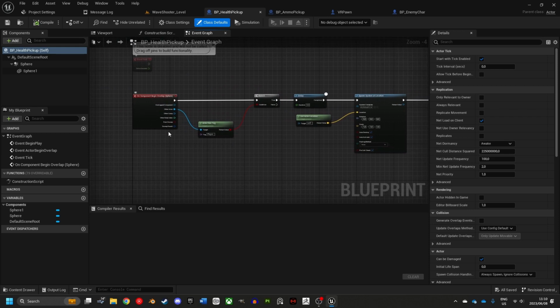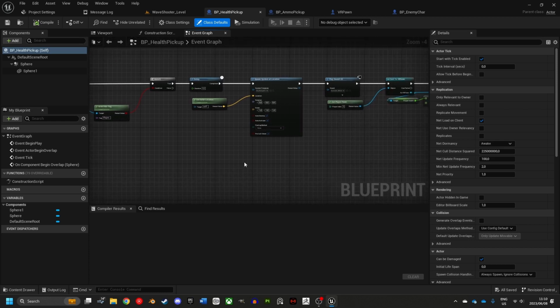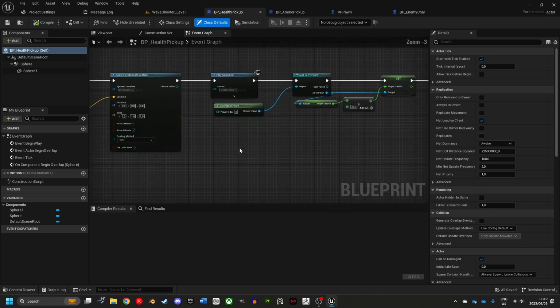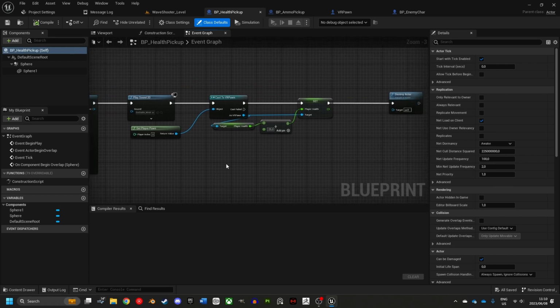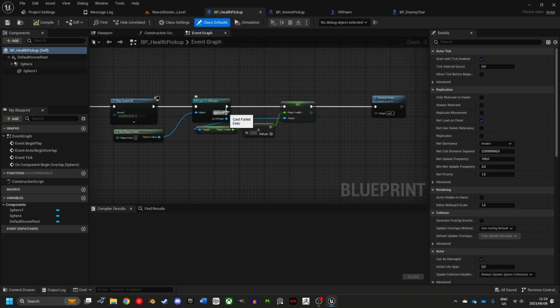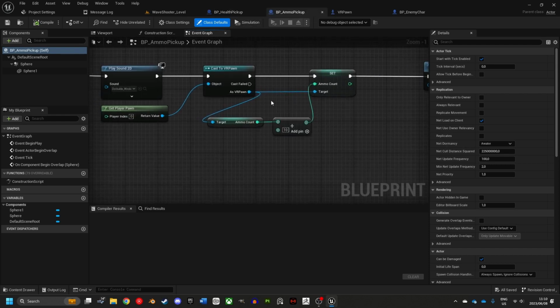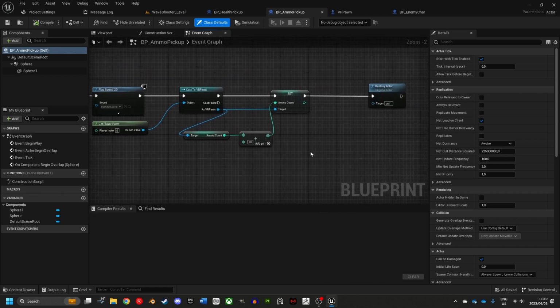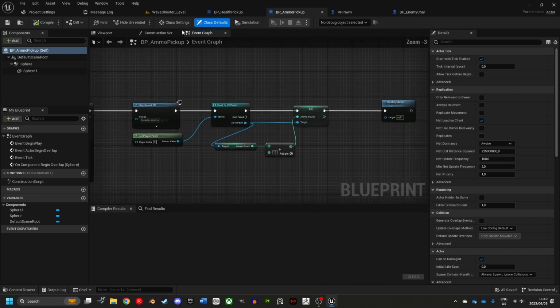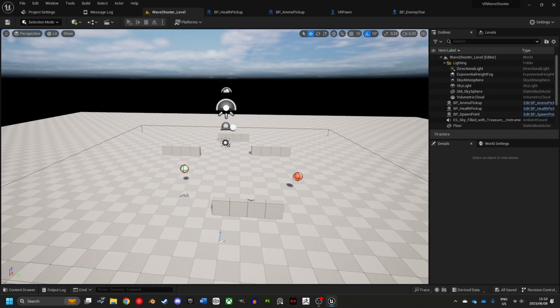So just to be clear, this is after the on component begin overlap, where you first check if it's a player. If it's true, it spawns the system, etc. I've added a sound, and then we get to the amendments. So we want to get player pawn, cast to VR pawn, which is the type of pawn we're using, and then adjust the player health from this pickup directly. For the health pickup, we're changing the player health, adding 25. For the ammo pickup, doing the same thing, but we're adding 10 to the ammo count. So just that amendment to note, and then we can move on.